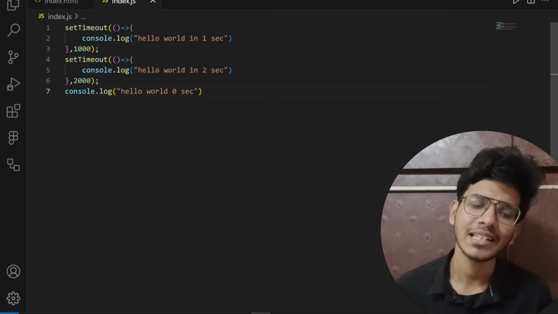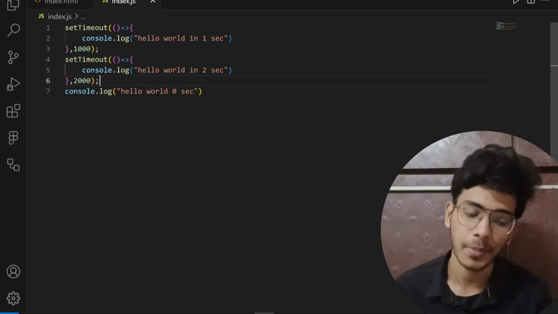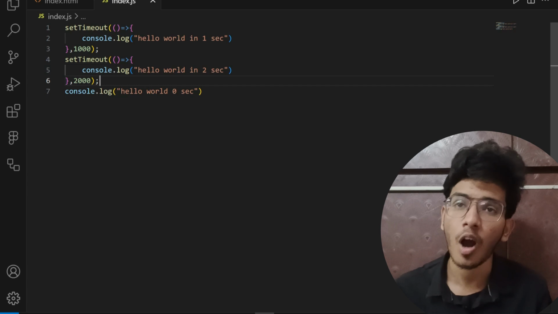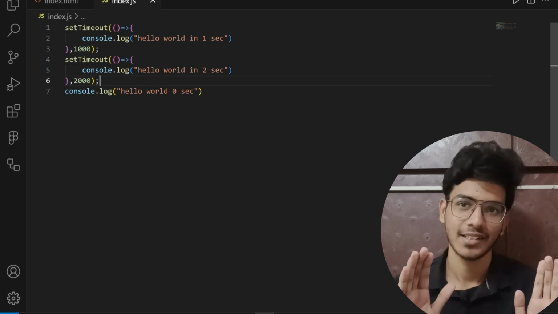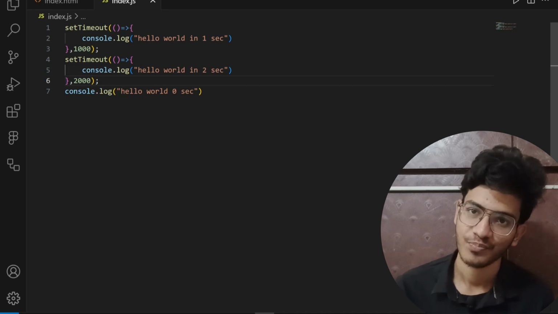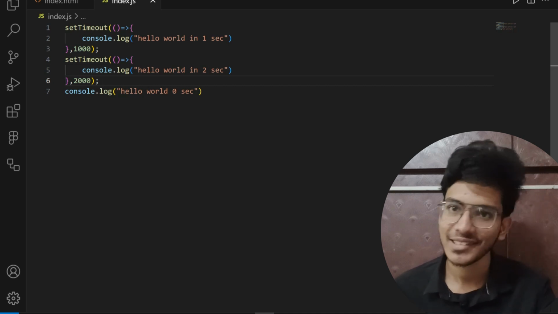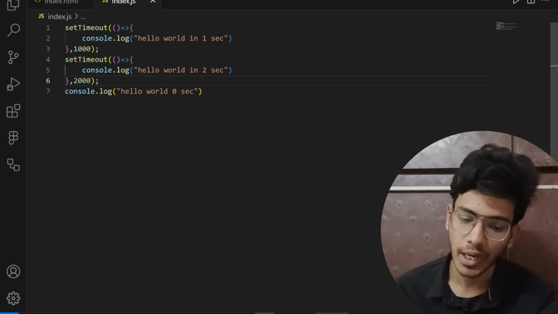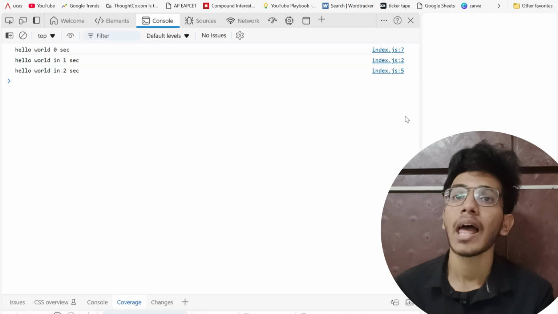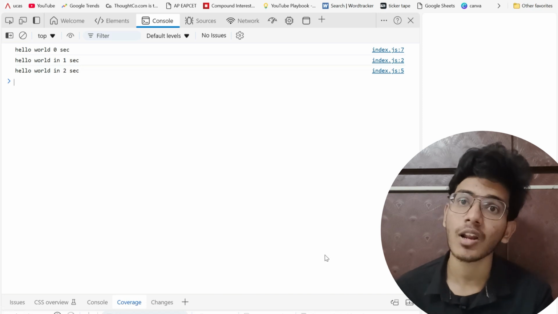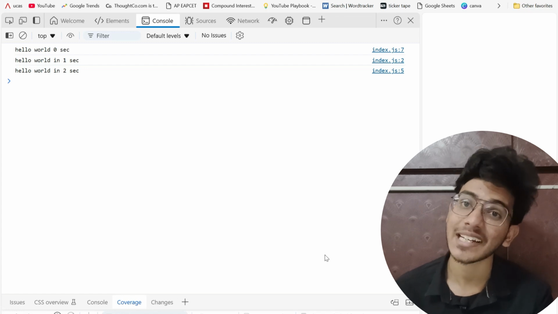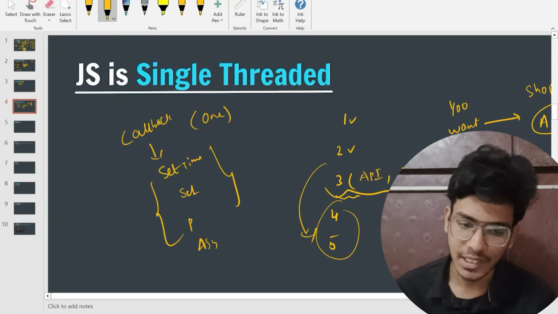But I'm not getting this, Jabir. Why is this happening and how is this happening? This thing is happening because the execution is happening in the browser. Even though JavaScript is a single threaded language, the whole execution is happening in the browser, and most of the browsers are built on C++, and C++ is a multi-threaded language. So let me show you in the diagrammatic format.